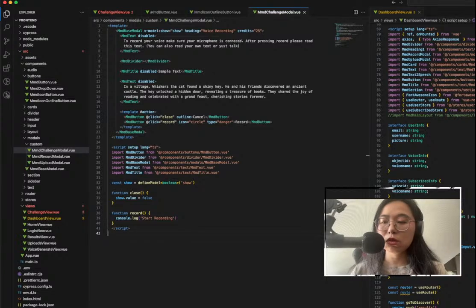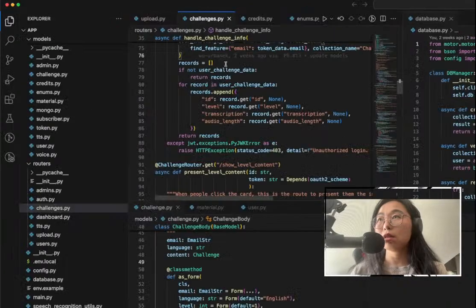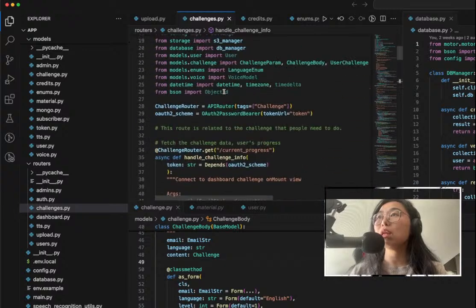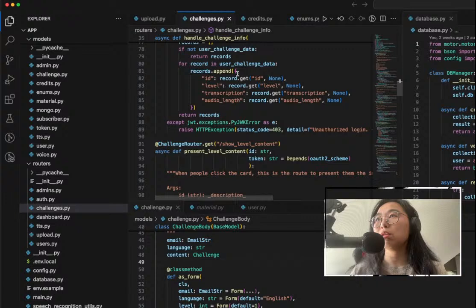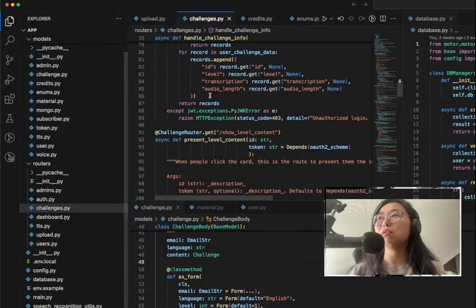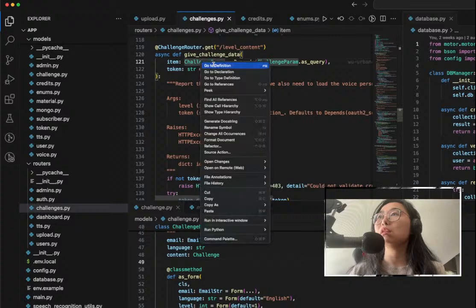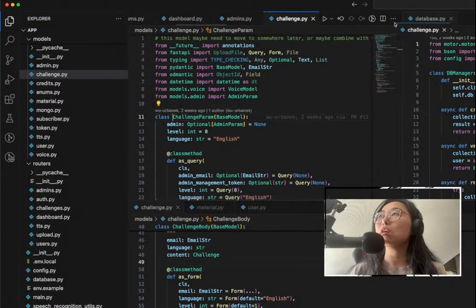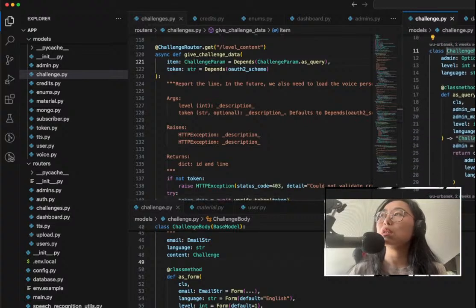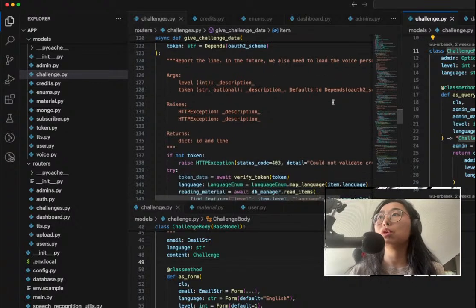Oh, by the way, I need to show how I did this challenge. Basically, it responds with a dictionary type, and then it's input into the array, and the front end will get all that stuff. And then we will see, not this one, we actually need this. We have an item challenge. Maybe I can just put it here. So I don't need the admin, I need the level, and then the language, and then the token. Cool.